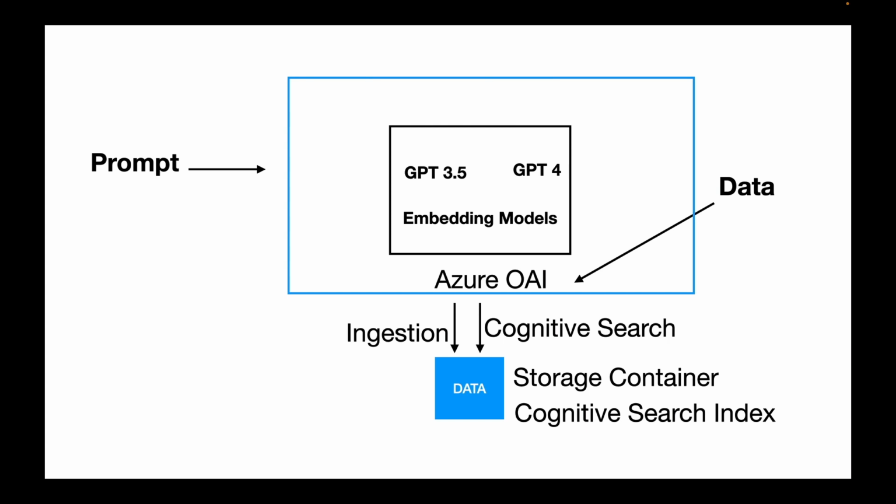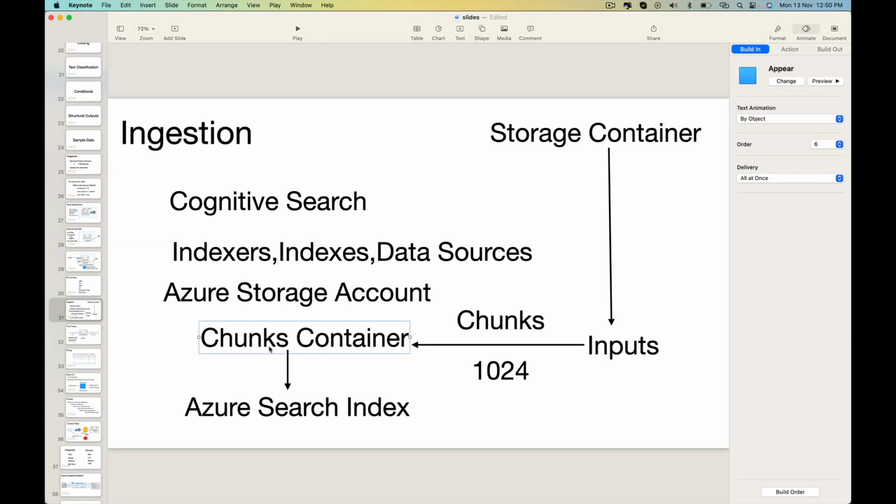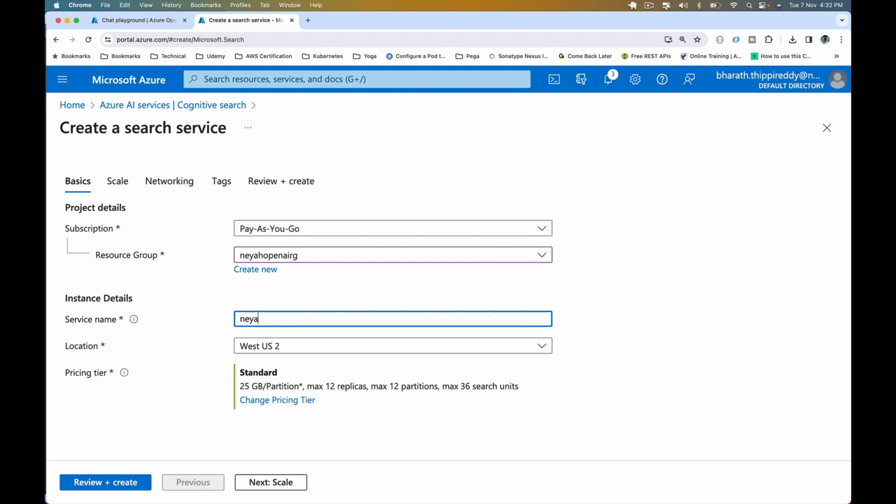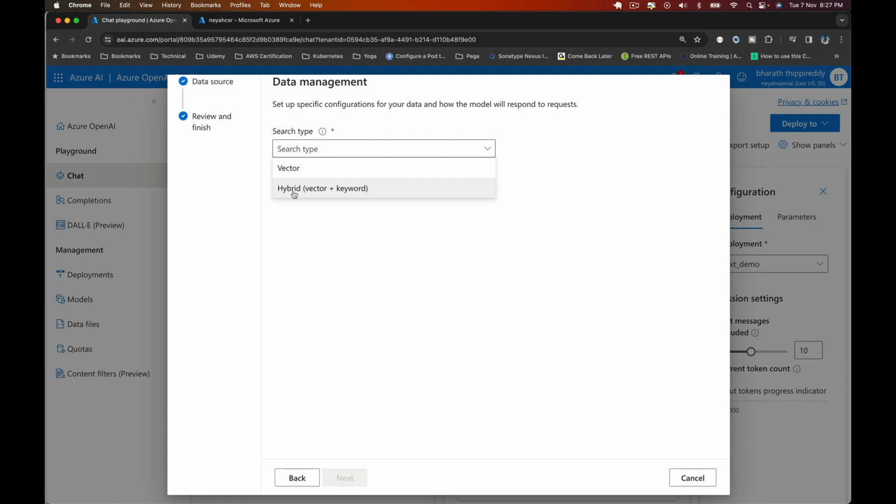You will then move on to the advanced side of things, where you will be using your own data with the text models. In the process, you will understand how to use cognitive search to do keyword and vector-based searching.